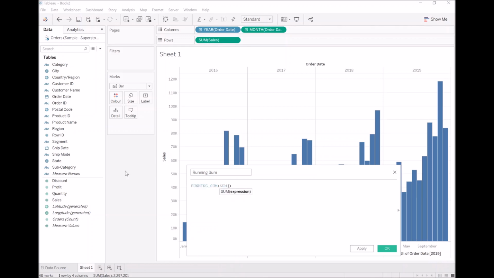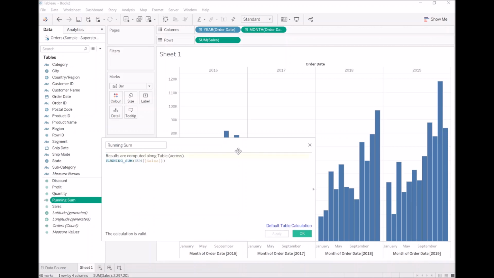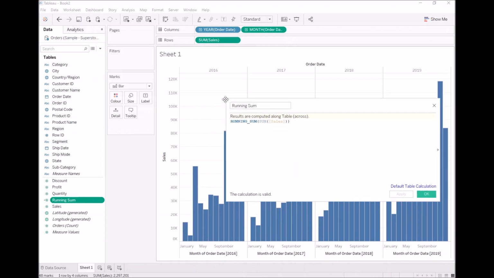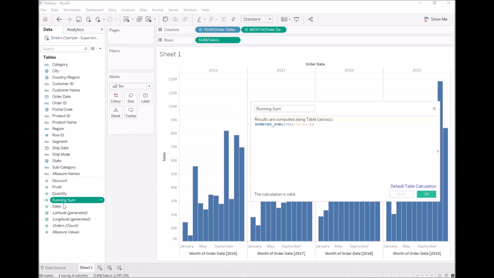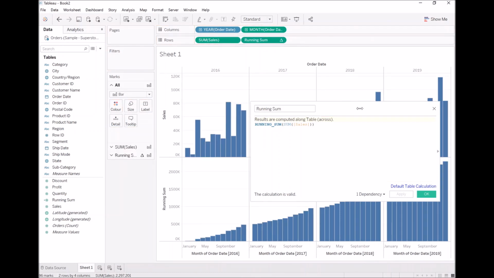And for each of the points, we are going to have a sum of sales. So what this is telling Tableau is that each of these bars will be sum of sales, and then we will do a running sum of those. Click apply. Let's leave the window open. And now I want us to take running sum and drop it into rows.